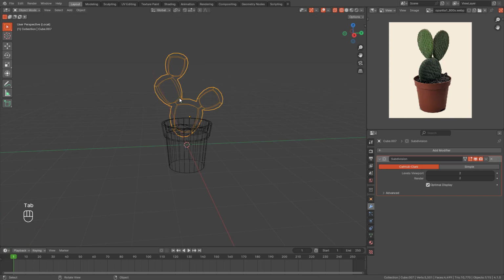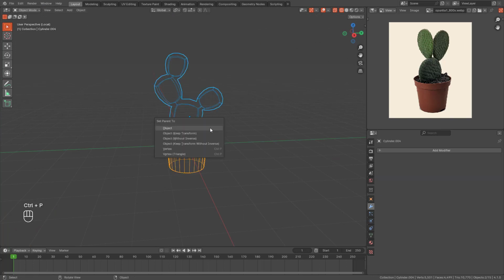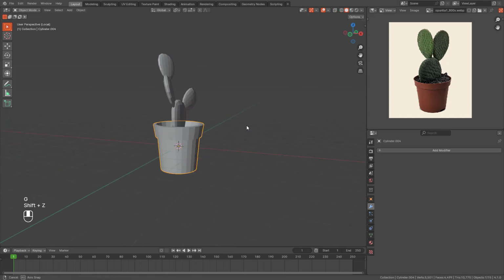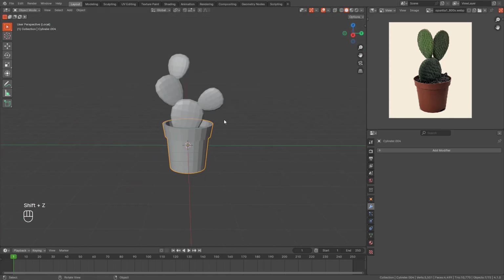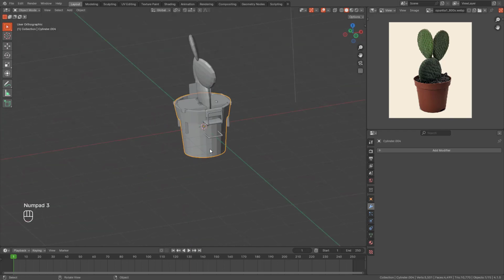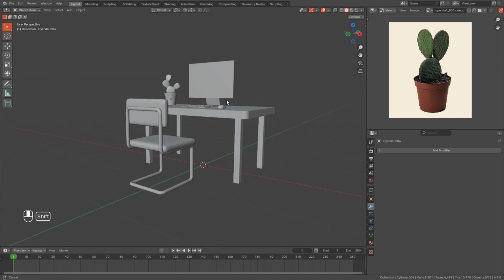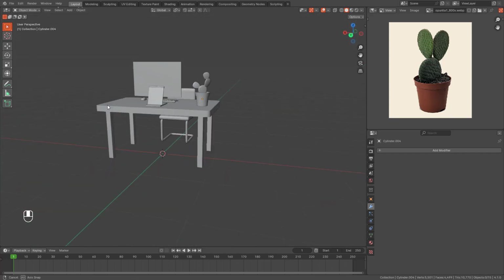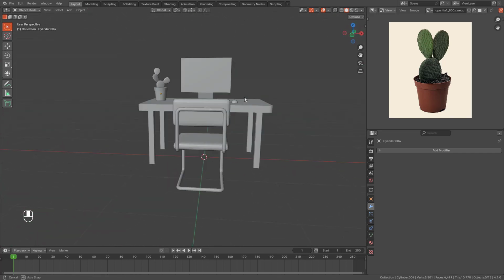So select this cactus, shift select this bucket, Control P object. Now this bucket is the parent of this cactus. So now hit slash to go out of local view, 3. Yeah, that's everything that we wanted to model in this little course.